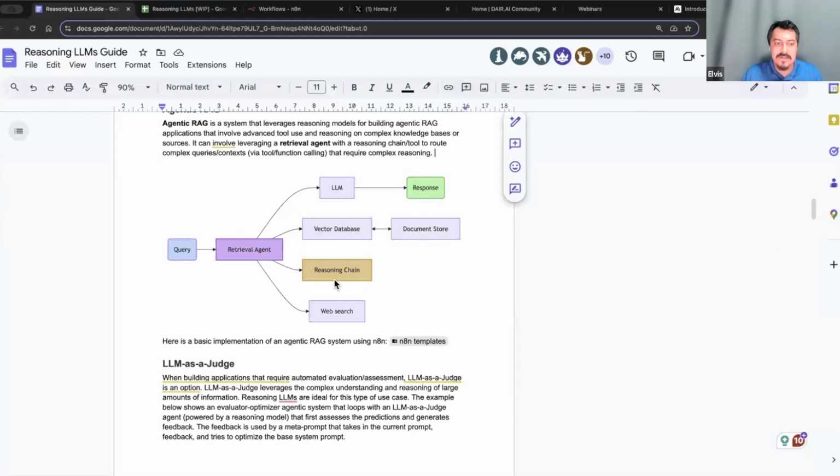But let's focus a little bit on this example here. So first of all, what is an agentic RAG system? What do I mean by that?